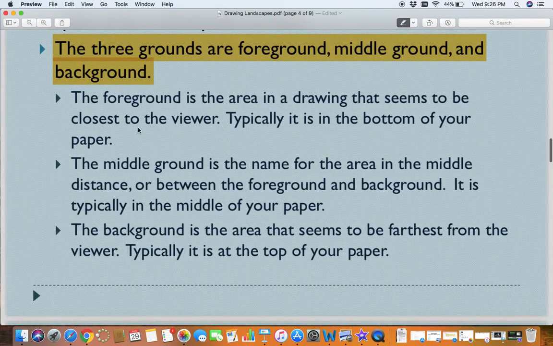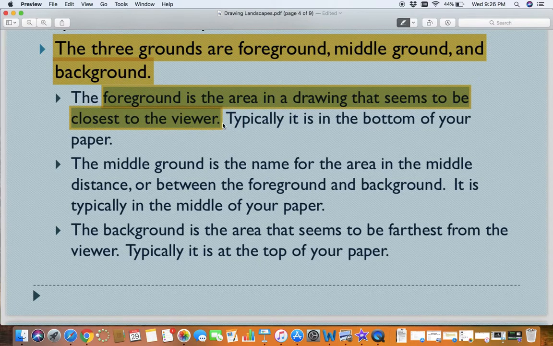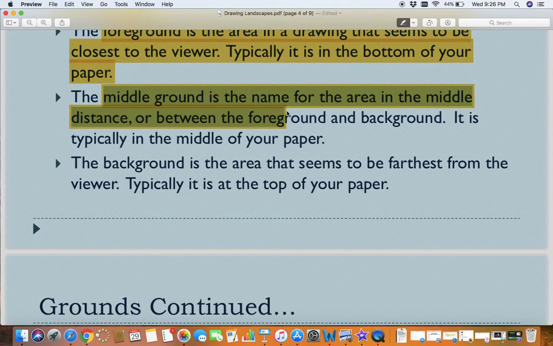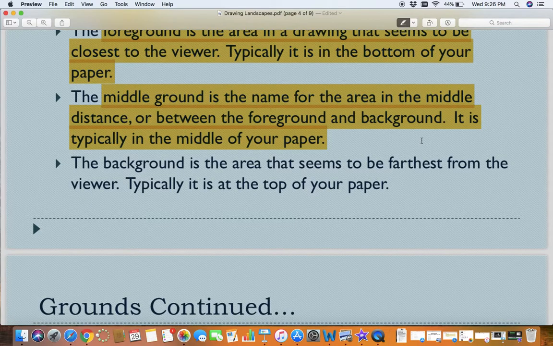The foreground is the area in the drawing that seems to be closest to you, and it is typically at the bottom of your paper. Make sure that you get all of that in your notes. The middle ground is the name for the area in the middle distance, or between the foreground and the background. It's typically in the middle of your paper. Make sure that you get all of that in your notes.